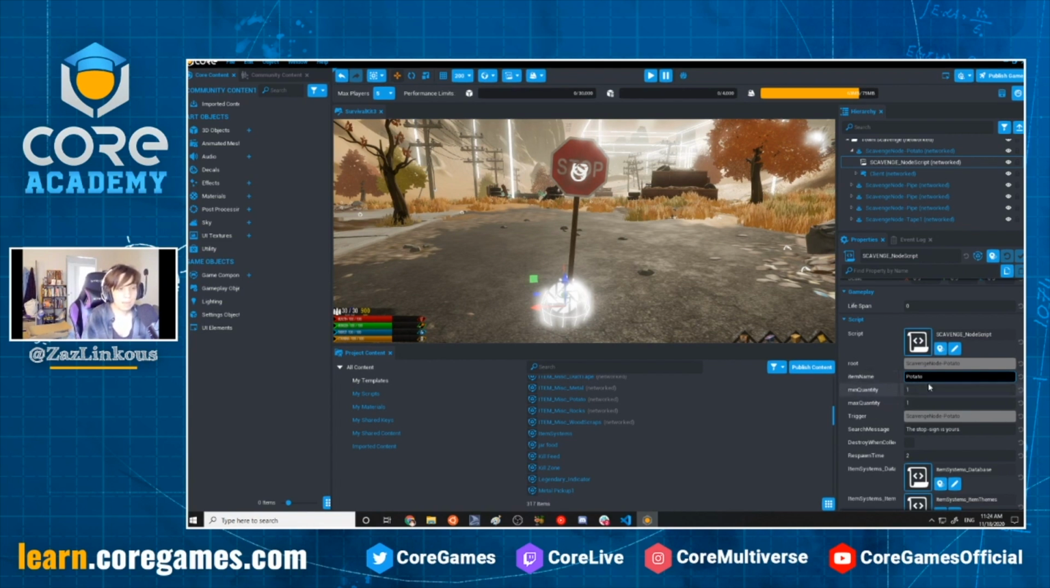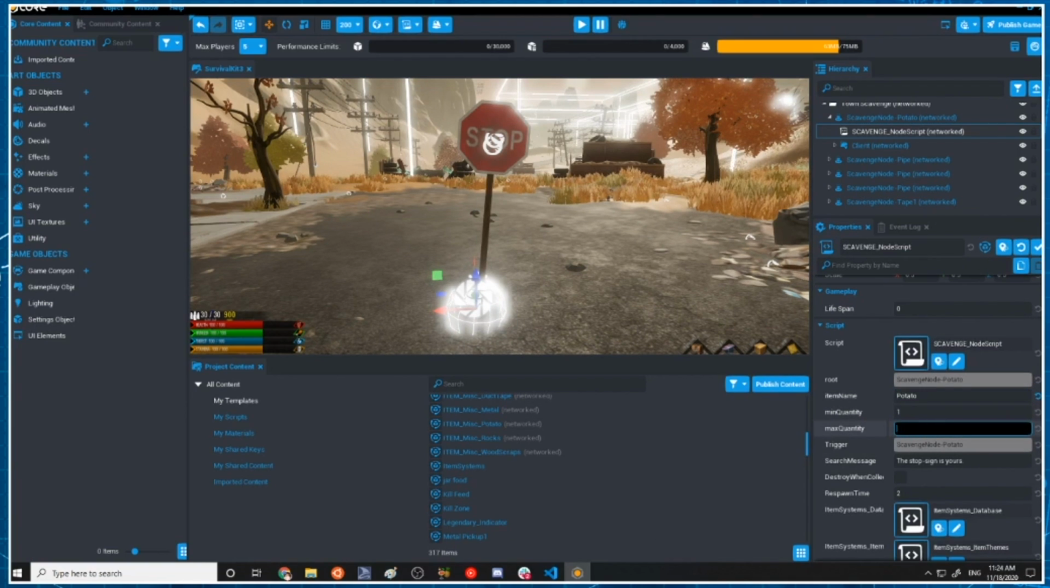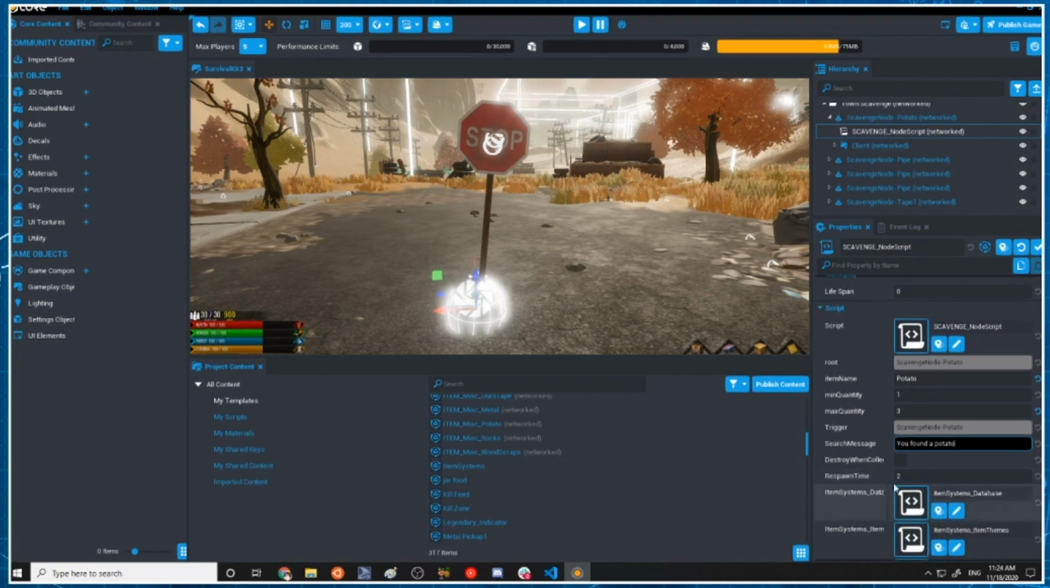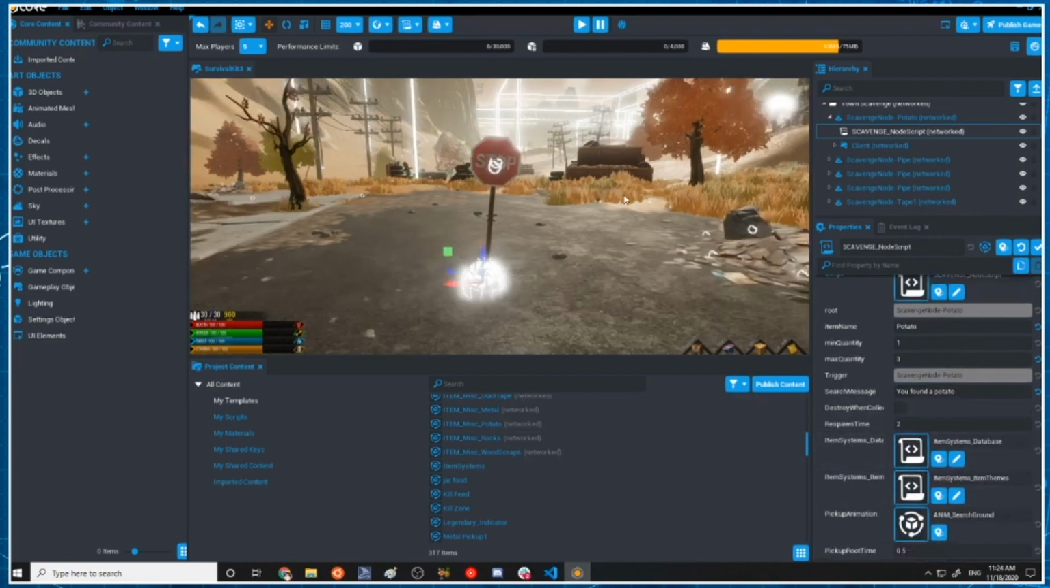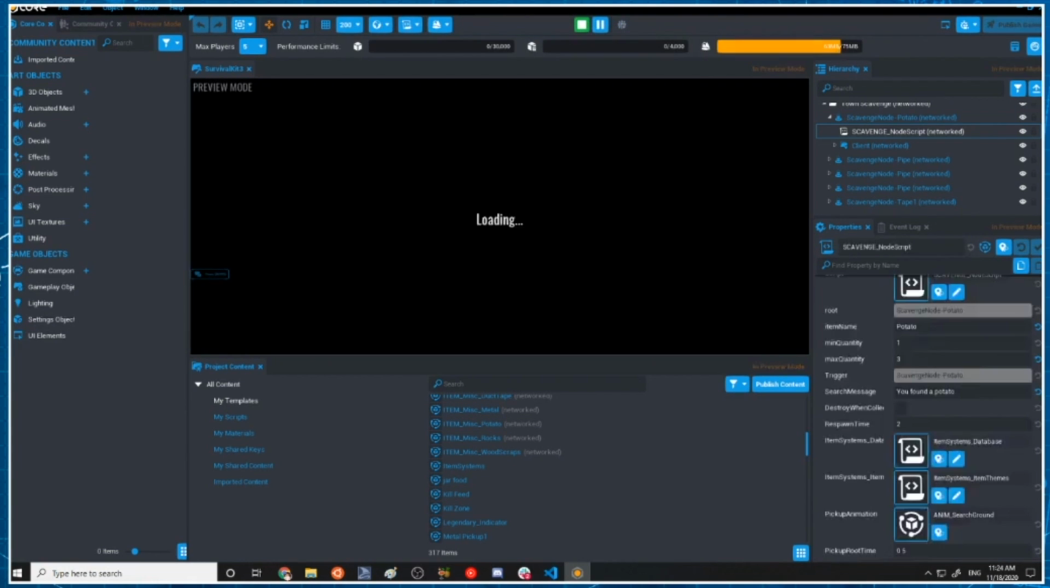In item name, and we can pick min quantity, we can say max quantity, maybe you can find between 1 and 3 potatoes. And then search message, you found a potato. Okay, so that's basically what we want, and this should be enough. So even though it looks like a stop sign right now, we press play.